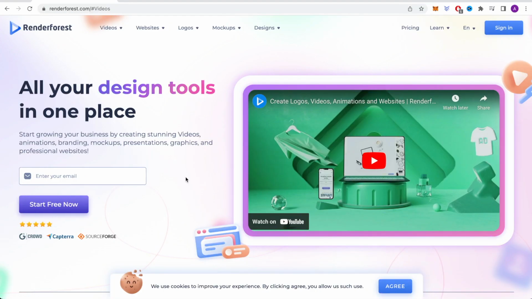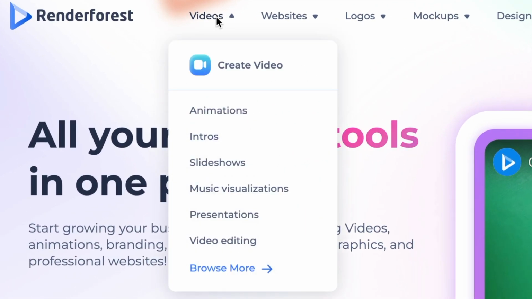So when you get to renderforest.com, I want you to type in your email here, then click here where it says Start Free Now, so you can sign up and create your free account. So if you hover your mouse over videos right here, it will show you all these different options of video types you can use. You can create animations, intros, slideshows, music visualizations, presentations, video editing, and more.